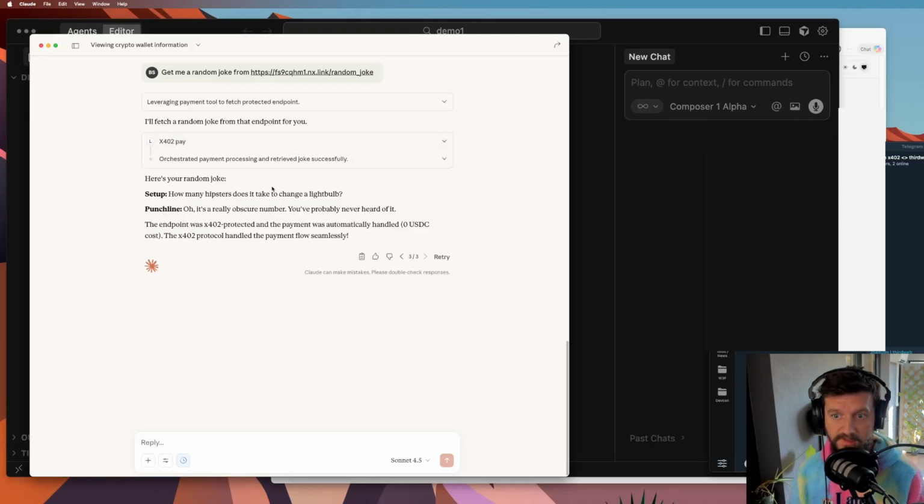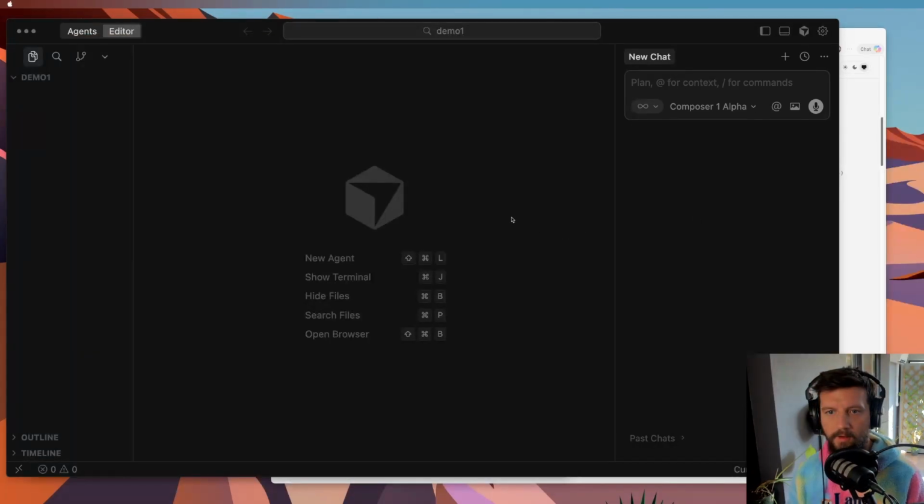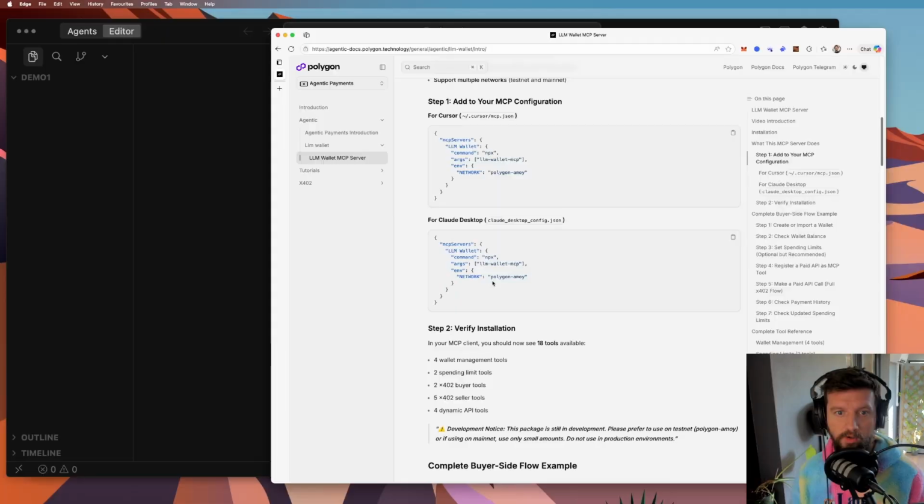Now let's add this to Cursor as well. Now let's install the LLM wallet MCP server into a brand new demo project in Cursor. No code, just talking to the agents, talking to the built-in LLM interface to see if that LLM wallet functionality works here as well. So first we have to go back to our docs and get the Cursor MCP setup.